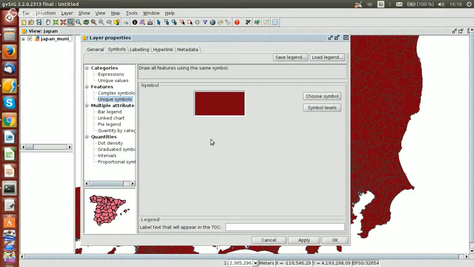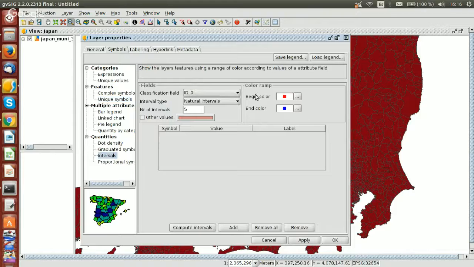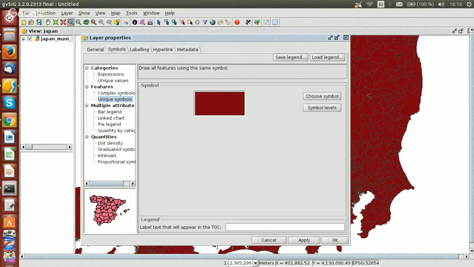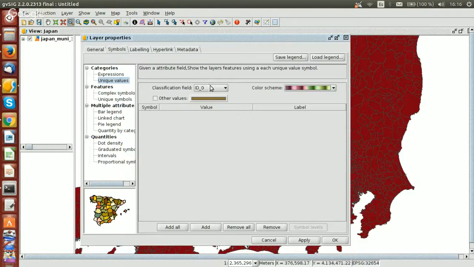By intervals, by the area field, for example, we have a begin color and an end color. So we can apply by a numerical field. The unique value is in one color, like this moment, or unique values, for example, is based on one field of the attribute table. We have the prefectures in the name one field. So I'm going to select this field.